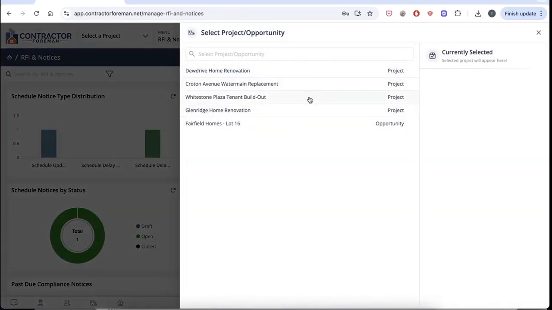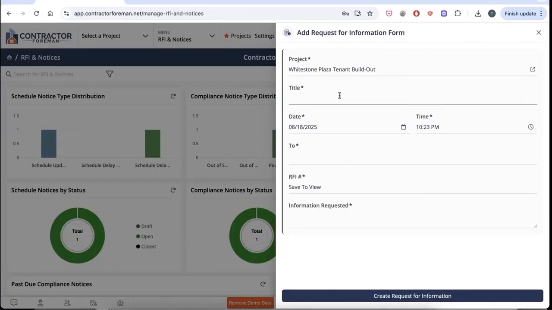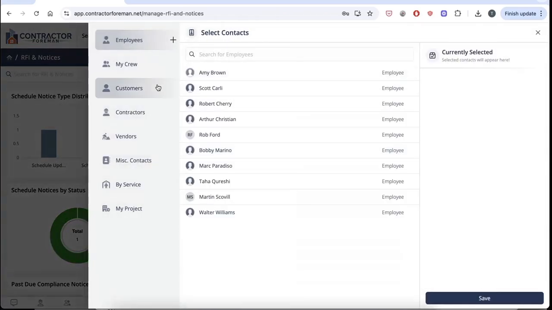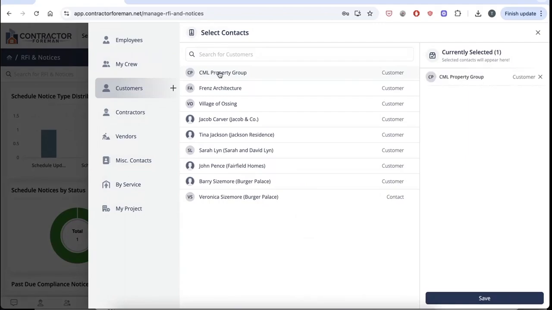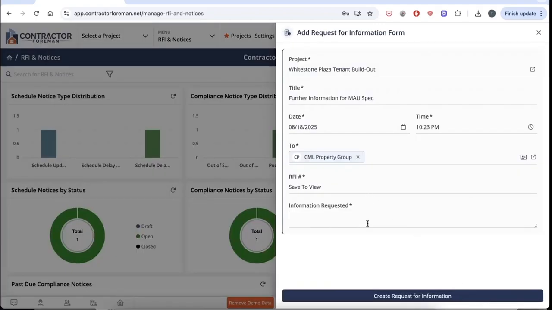We'll select one of our existing projects, title our RFI, and assign it to somebody. In this case, we want to get more information from our client. For this RFI, I'm going to be asking the client for an MAU spec, so we can install it in this building. And hit Create RFI.